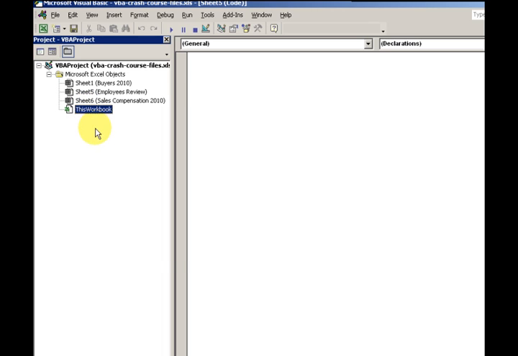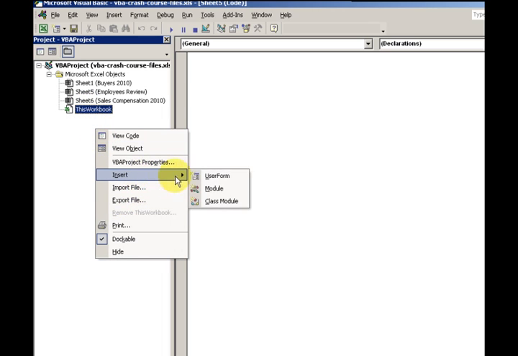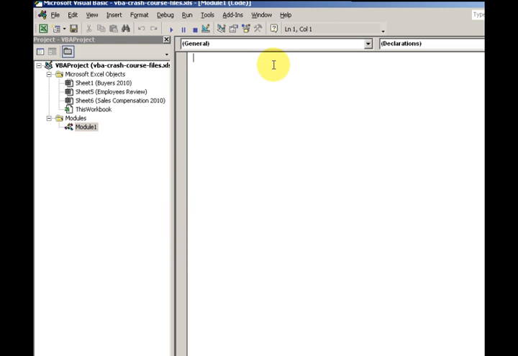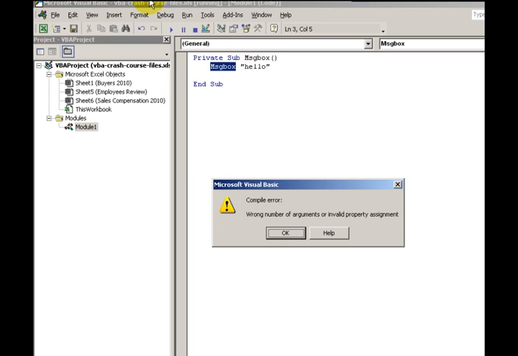So if you want to go ahead and add a module, we're going to go ahead and add a module, Insert, Module, and up comes the module here. And I'm going to just type in a simple thing just for grins, Private Sub, and then we're going to have a message box, Private Sub MsgBox, and MsgBox "Hello". Just something simple, and just to kind of cover what we're doing, and run this code.